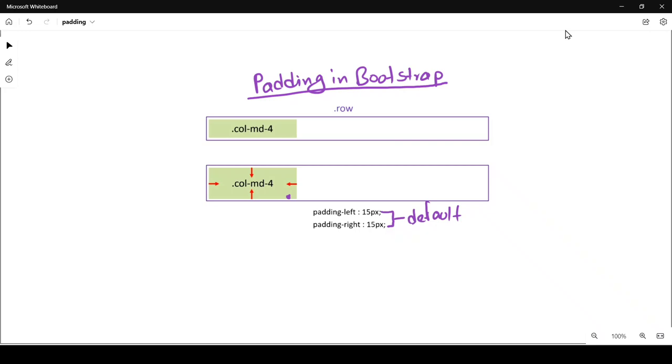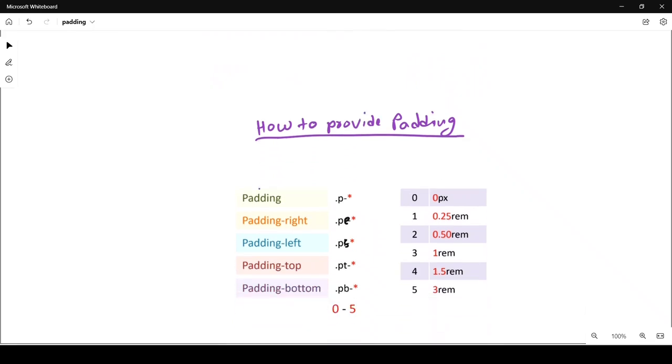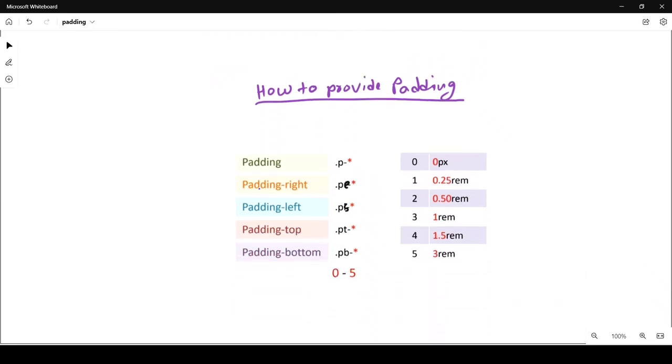Hello friend, today we are going to discuss padding in Bootstrap. Padding means inside margin. When you provide a col class inside a row class, by default it has left and right margin of 15 pixels. And when you want to provide left, right, top and bottom padding, you can use the Bootstrap classes P, PE, PS, PT and PB.